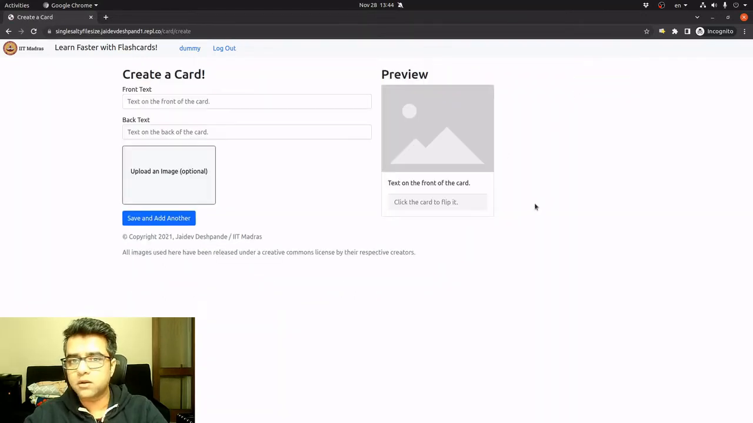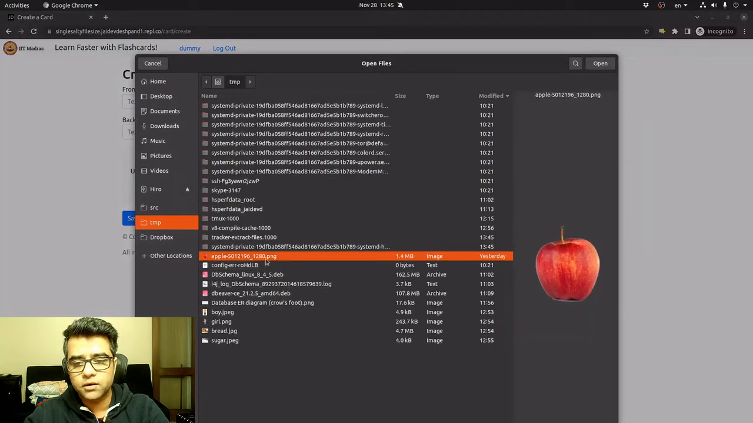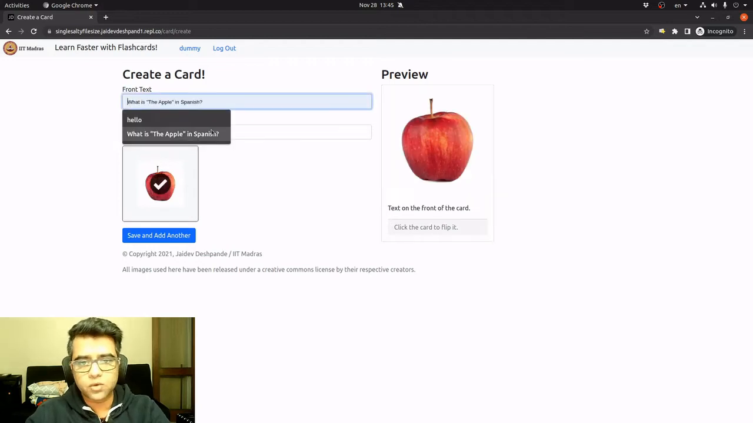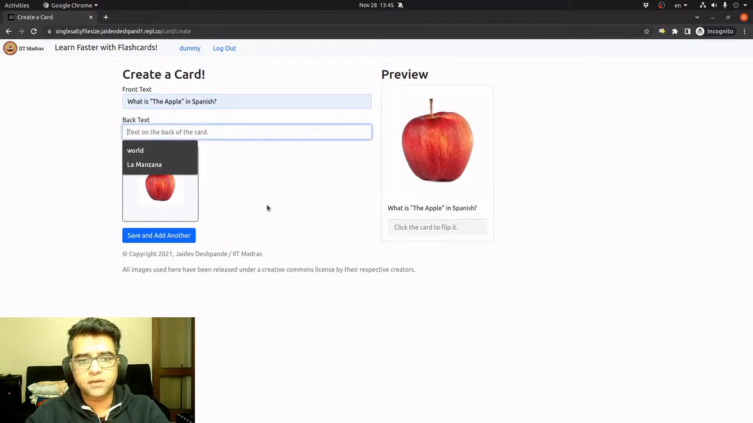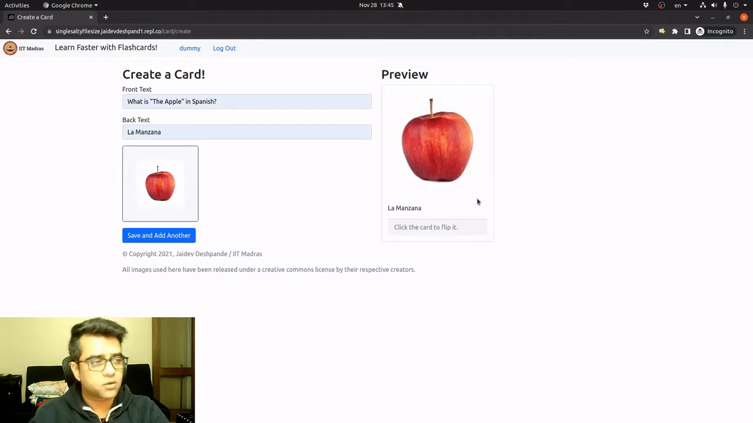So I'm going to click on add a card. And let's say that I want to create a card which helps people learn Spanish. So what I'm going to do is upload an image first. I have an image here for, let's say, an apple. And when I open this, I can ask the question, what is the apple in Spanish? And the text on the back of the card would be the answer, which is simply La Manzana. And when I double click this card, you see that it flips around and I get that flashcard feeling also.